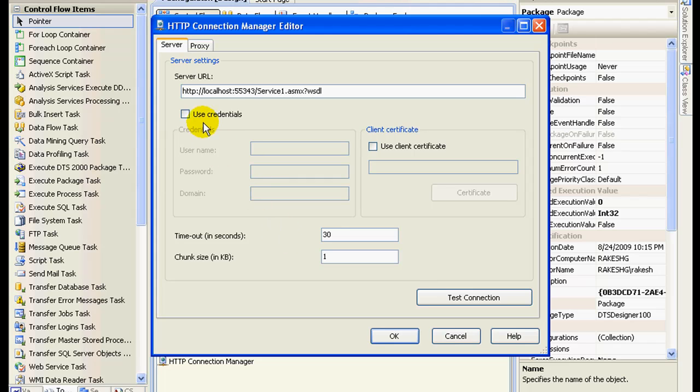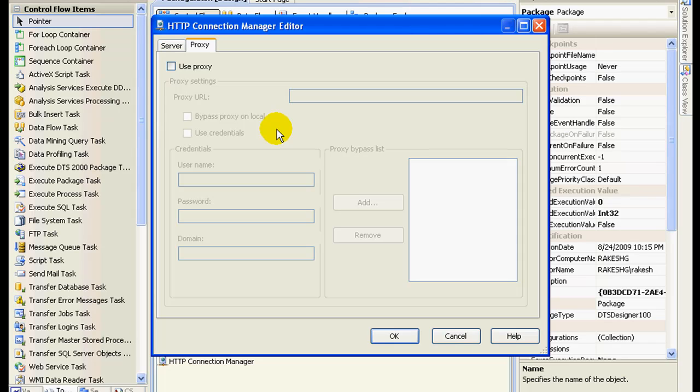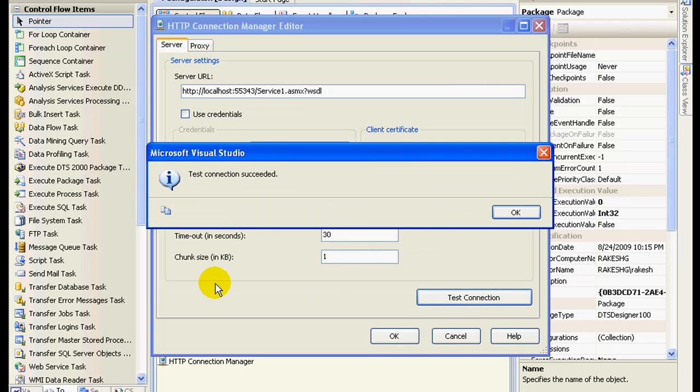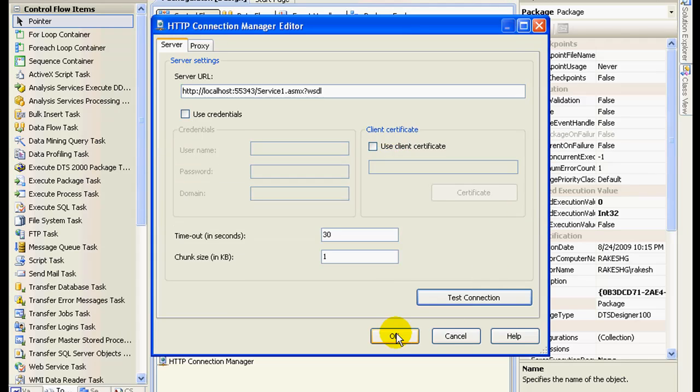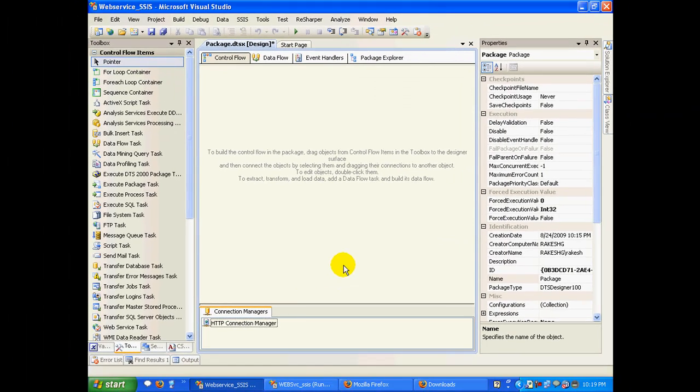You can tell it to use specific credentials, or you can also use a client certificate if your web service demands so. You can set the timeout in seconds and so on. Other options are to access the web service through a proxy. You might have to give the proxy URL followed by the user ID and password plus the domain name. For now, let's just test the connection. The connection succeeded. Clicking on OK. So we have defined a new connection manager.